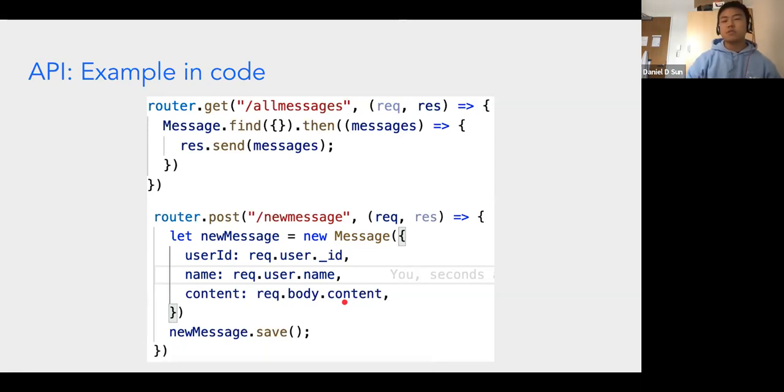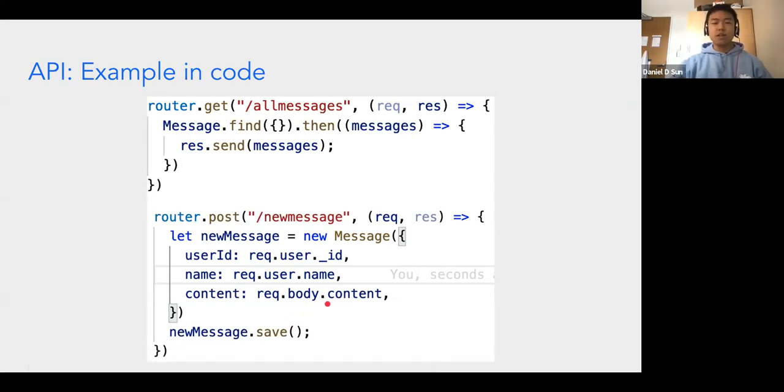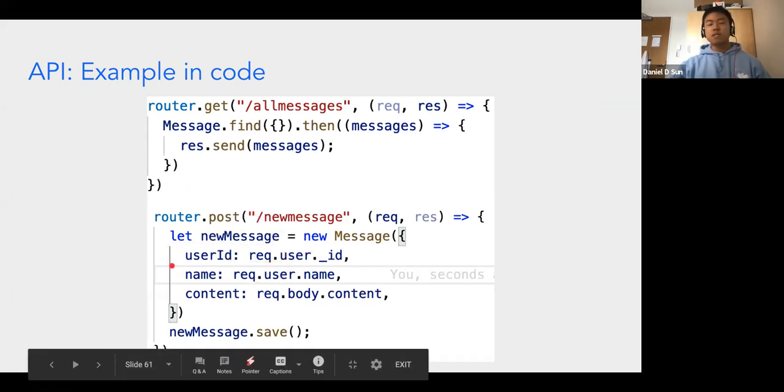So if the user, let's say you're trying to slide into Emma Watson's DMs and you say, hey, what's up, Emma? That would be part of the content. And you create this new message and we save it. So in that way, we've successfully posted this new message.